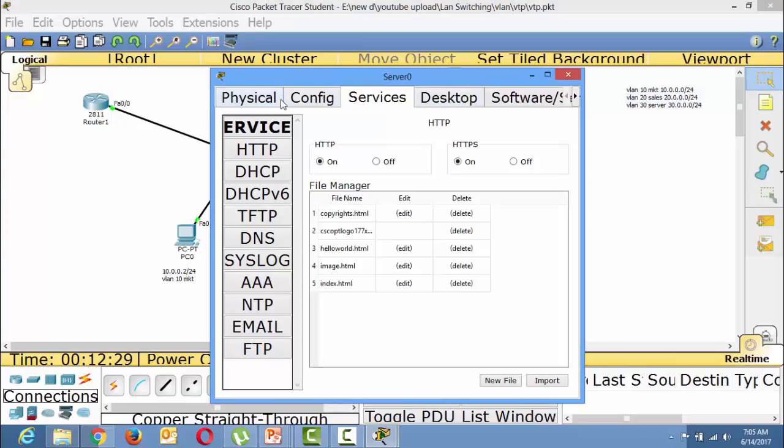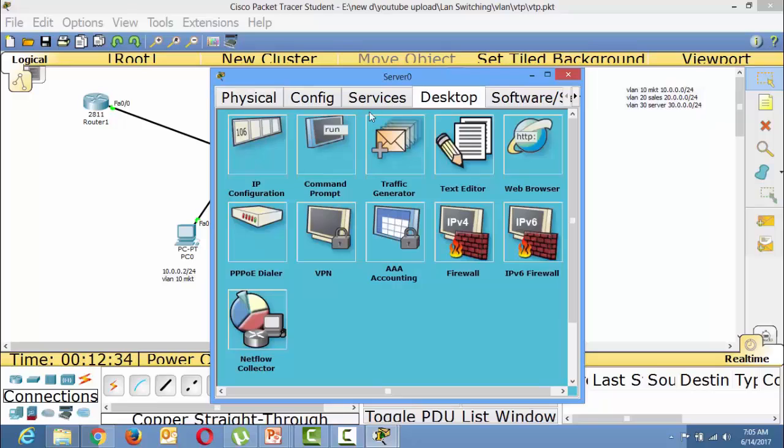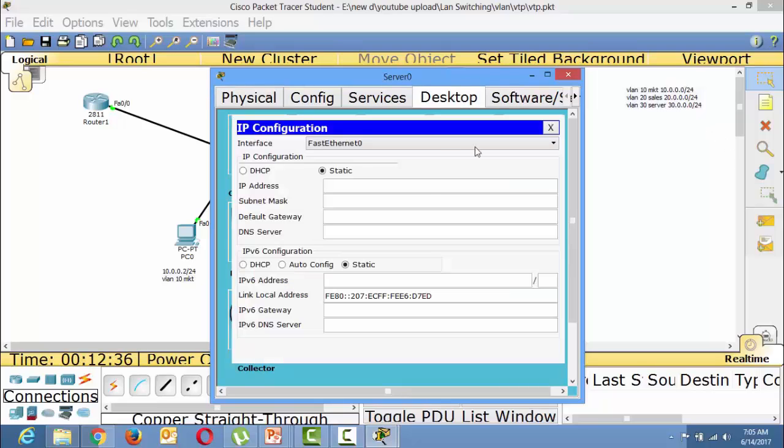So what I do, because servers should always be with a static IP. As I have decided to configure VLAN 30, so 30.0.0.2, and for the default gateway, which I'm going to configure for the inter-VLAN routing, I'm going to configure the 30.0.0.1 IP as the default gateway.